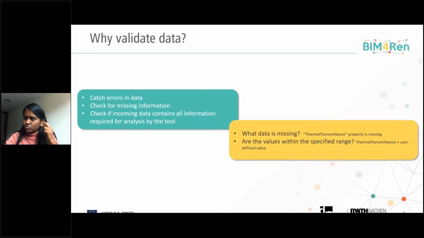For example, a most common example is that if we have a wall element, we check for the property thermal transmittance. Is this property present for all the walls in this model? The second check could be, if there's a thermal transmittance property associated with all the walls, is this value within the range that I would like for my tool to work properly? These are the common kinds of checks that we would like to do in this project.